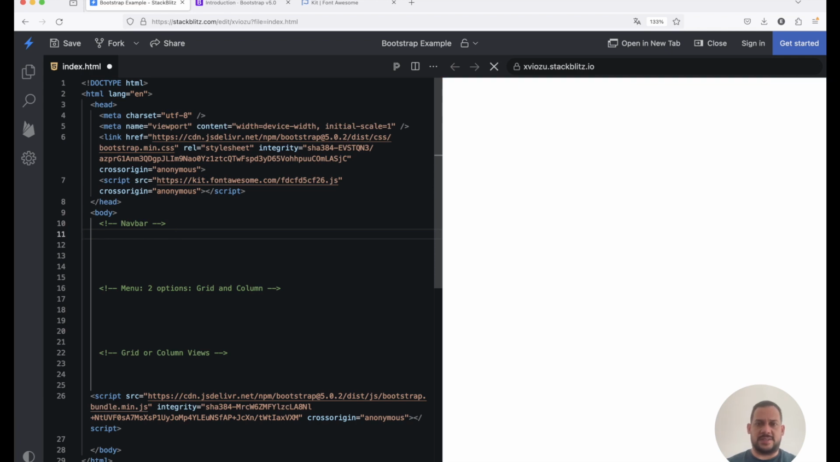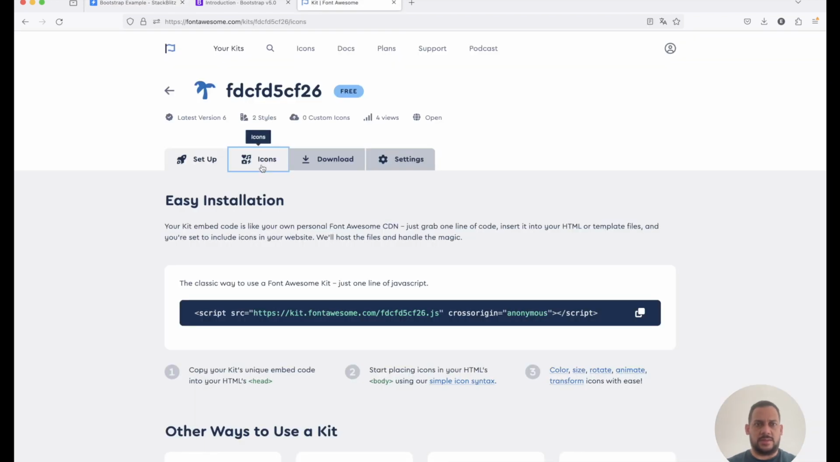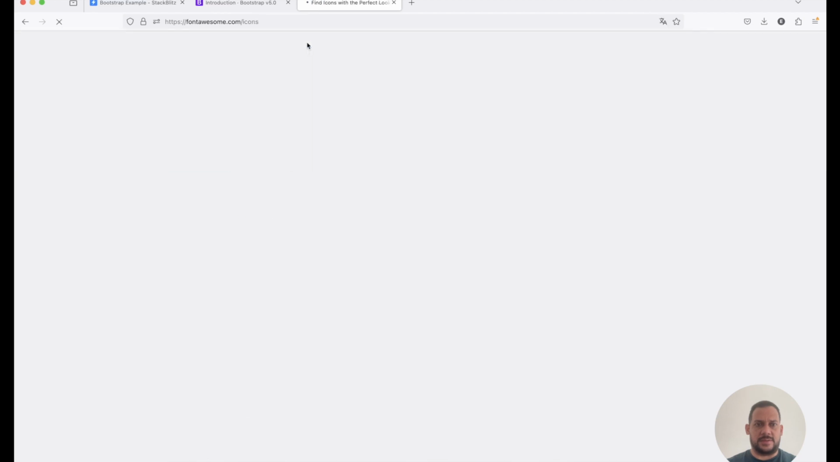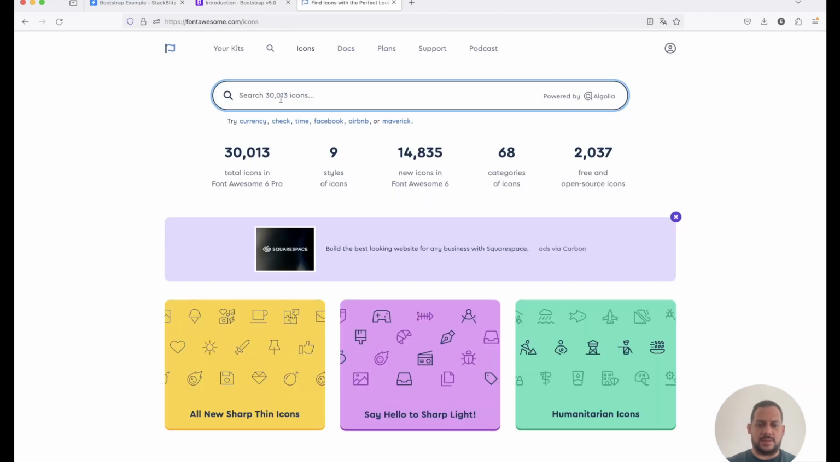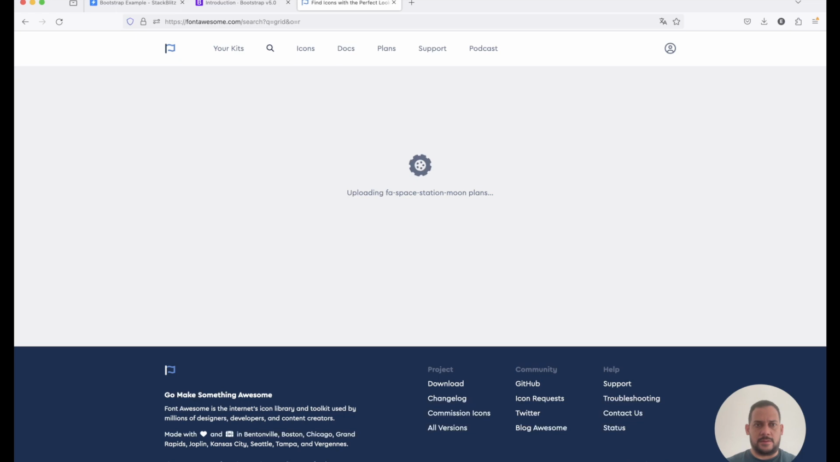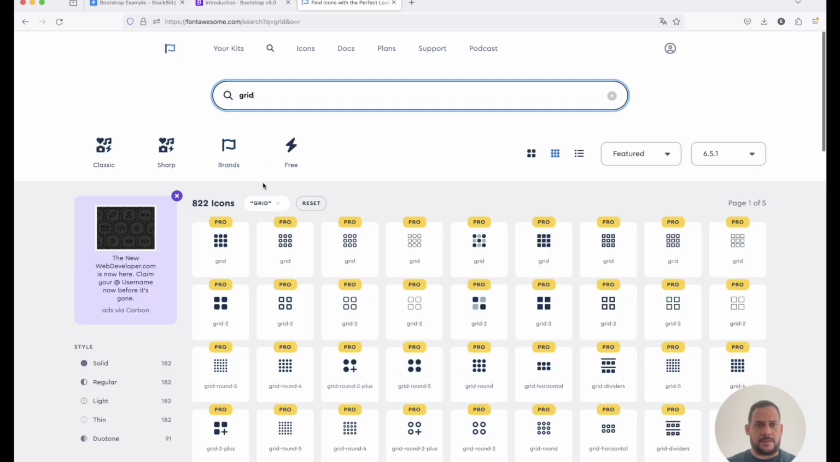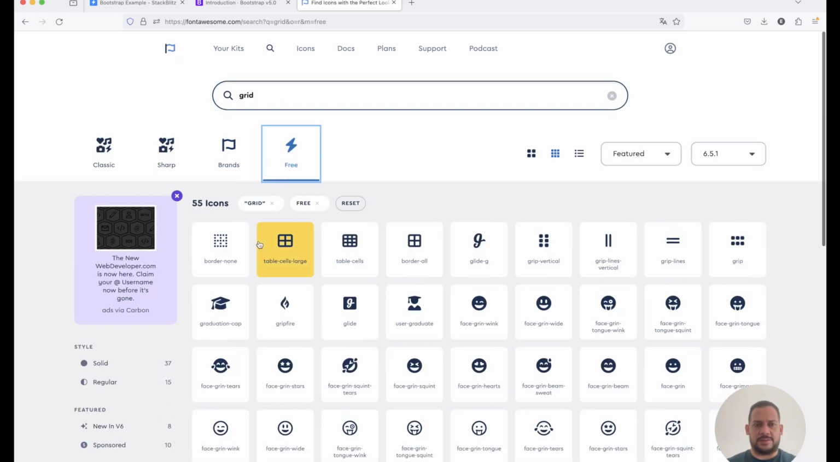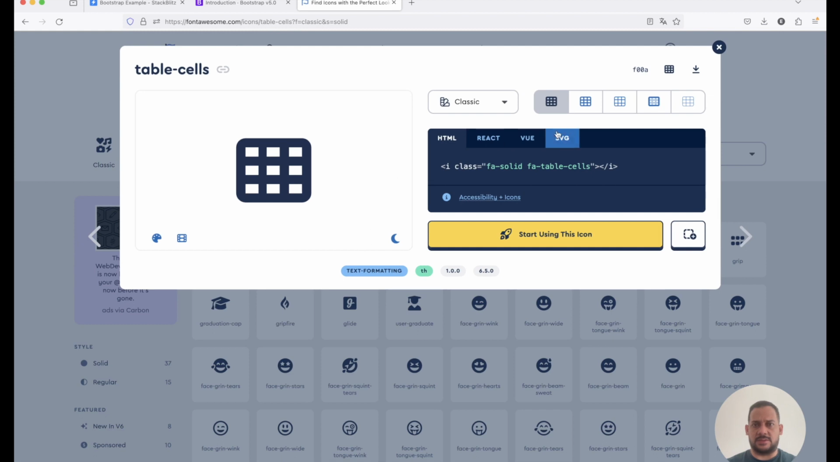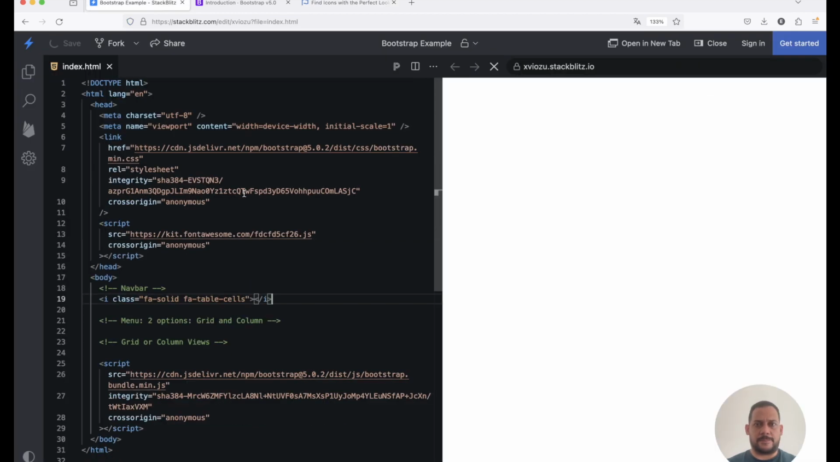If you want to test it, you can go to the kit and you can find some icons. Let's say we want the grid icon, and remember, always use the free icons. I think with this one is something that we can use. Let's paste it on the page, and if everything is correct, you should see the grid icon there. That means that we have Font Awesome installed correctly in our page. So let's start with the navbar.